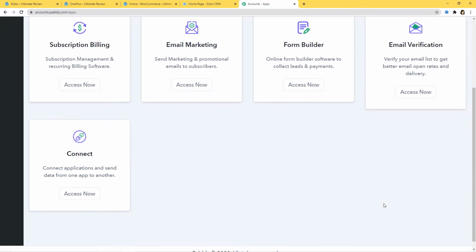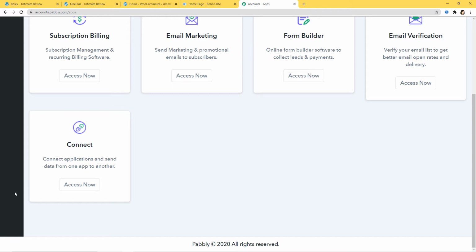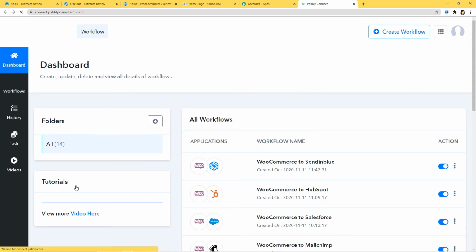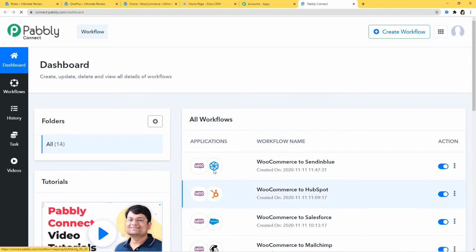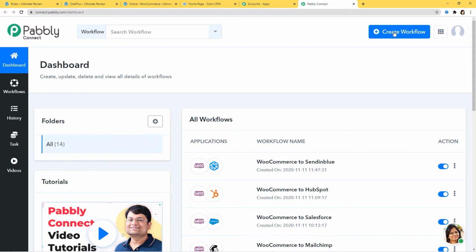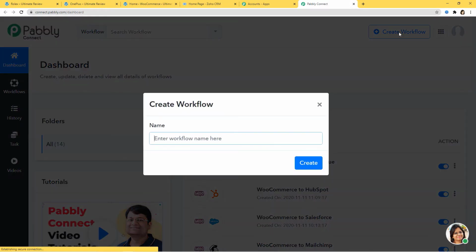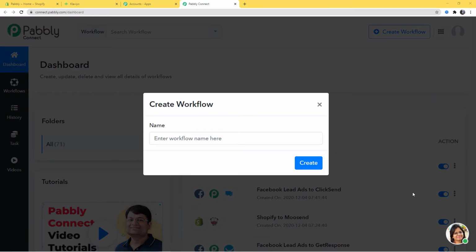Okay, so now I will scroll down. And here at Connect, I am going to click on Access Now. Okay, so this is the dashboard of Pabbly Connect, and now we are going to create a new workflow by clicking on this button over here. Okay, so now I'm going to give a name to this workflow and I'm going to name it as Shopify to Klaviyo. Okay, now I'm going to create this.